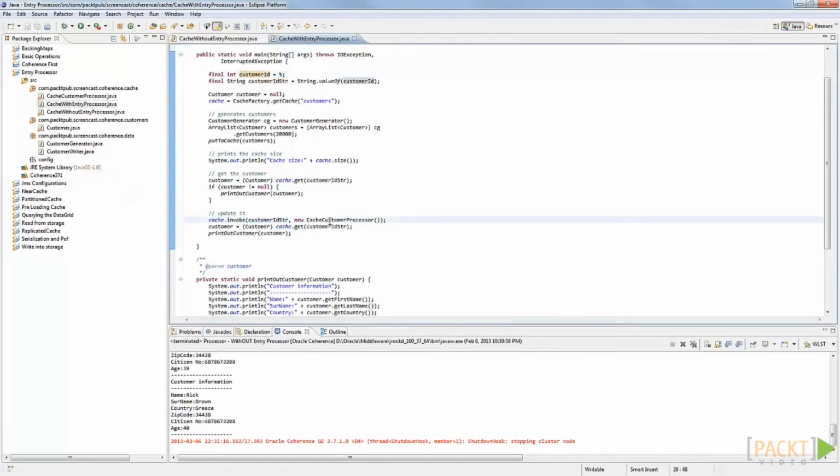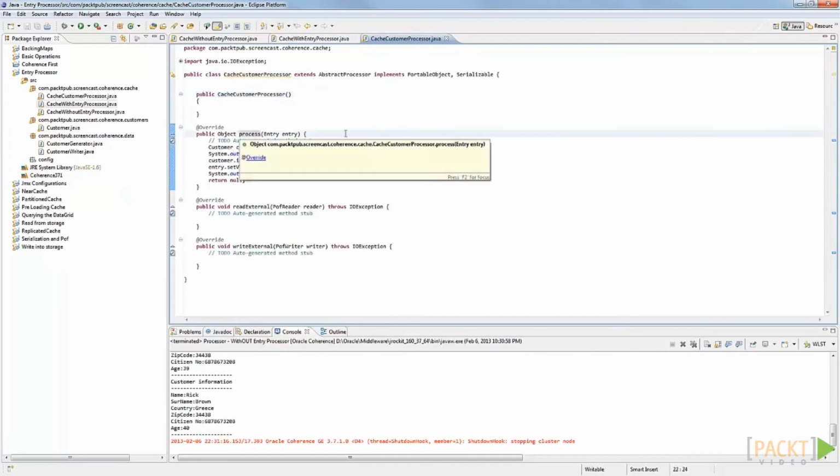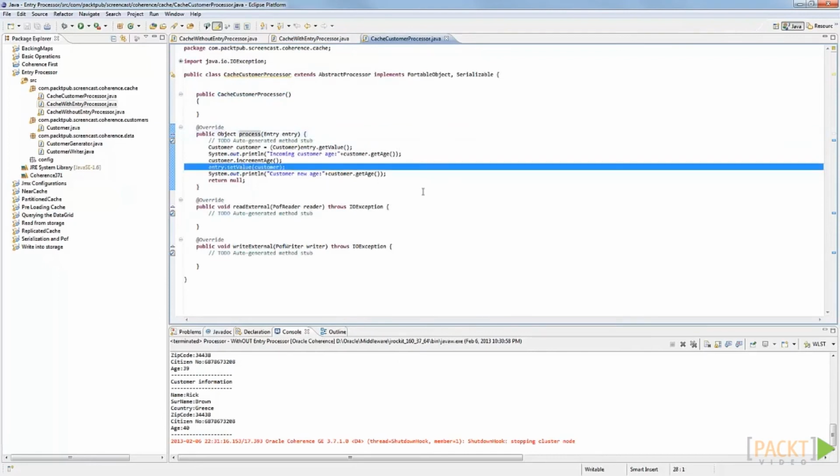Cache customer process is an entry processor that implements abstract processor, and it forces us to implement the process method. In the process method, we get the customer object, which is then updated locally by calling the setValue method. In this particular example, the customer class has an increment age method that increments the age field by 1.